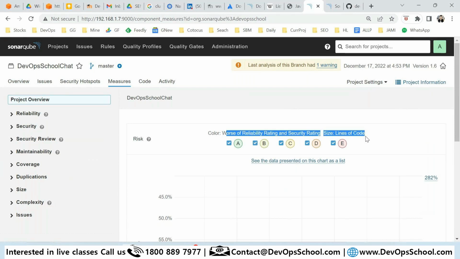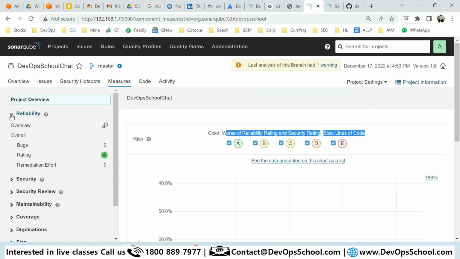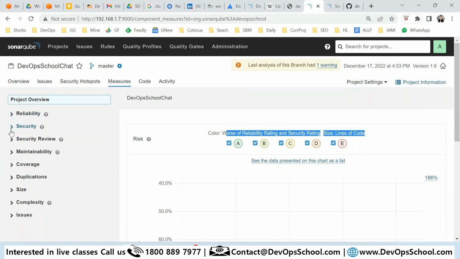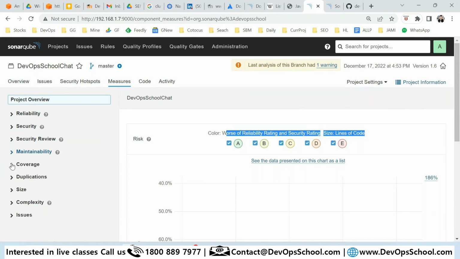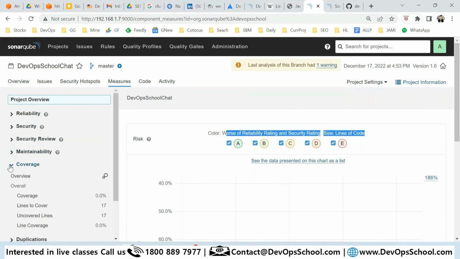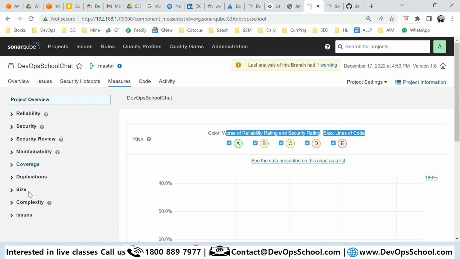Whatever the ratings you have here, you can see that reliability is A, security is A, wonderful, security review, and maintainability I got a B. Coverage, nothing is done, and then duplication, size, and complexity. Do you want to browse the code? Here it is.